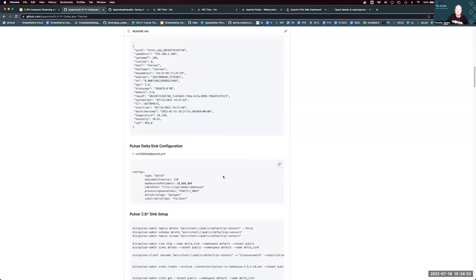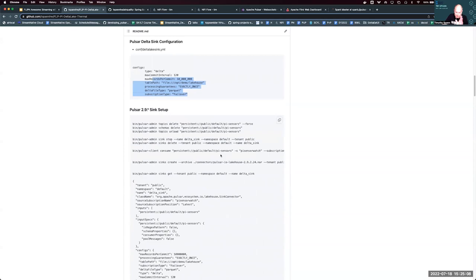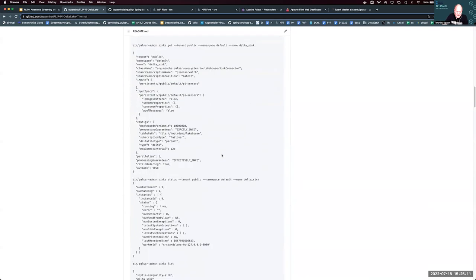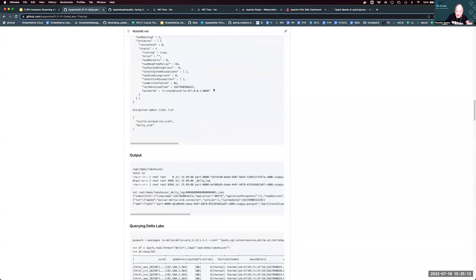I set up a very simple Delta sink here just to commit it into a directory. This could be an S3. This could be anywhere. On my local machine, I'm just putting this into a regular directory. Just makes it easy to debug and test locally. Setting up the sink is easy, and we can monitor it, check the status of that. We can do that with REST or command line. We'll do command line. That's easy.